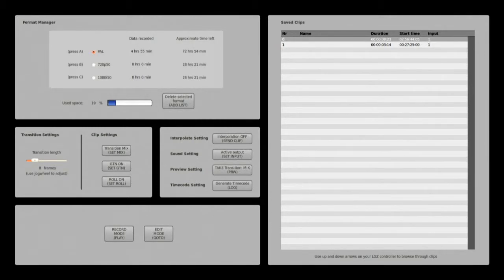So in this first tutorial you can see here that once you've started the device you will come to this startup screen. It's a configuration menu where a user can set settings, but mostly we recommend using all these default settings, which are simply the most normal ones and the most used ones in most productions. In this top left window you have the format manager.